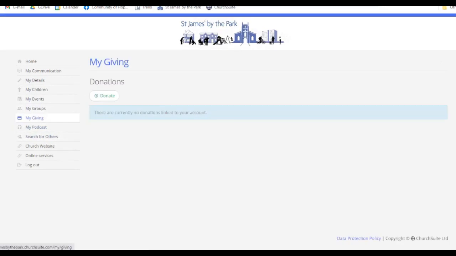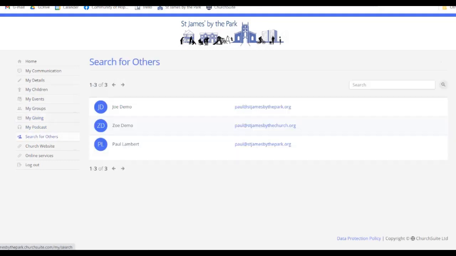The My Giving module is a module that we'll be introducing later on in the year, so don't worry about that one at the moment. And then the Search for Others is again that church directory where you can find other people. So that's the very quick introduction to My ChurchSuite, and we'll be making more use of that and introducing more things as the months go by.